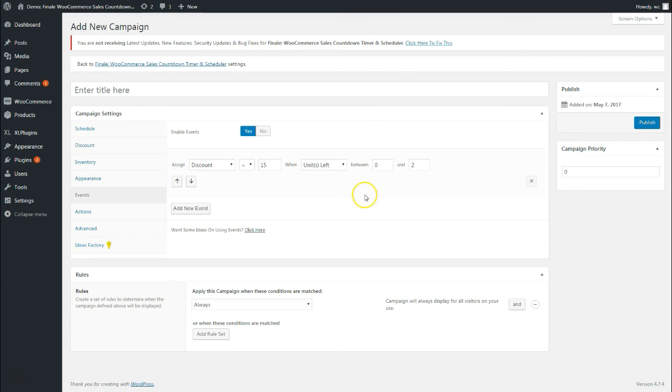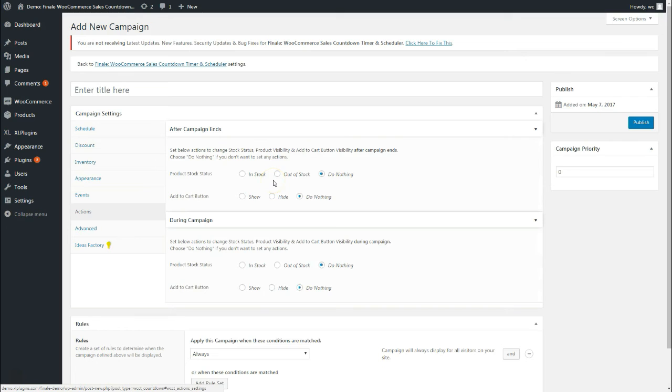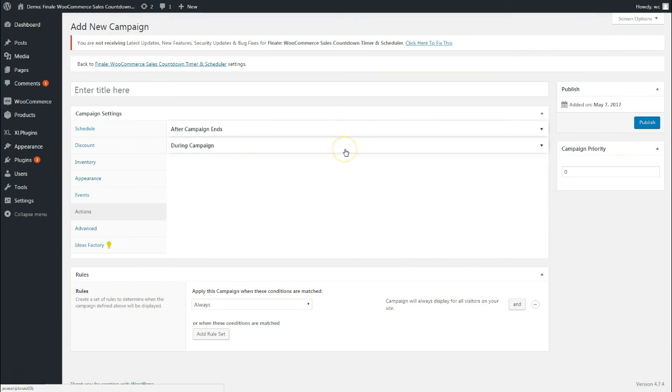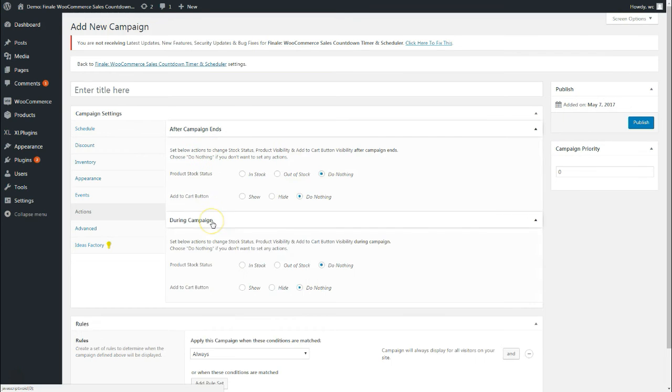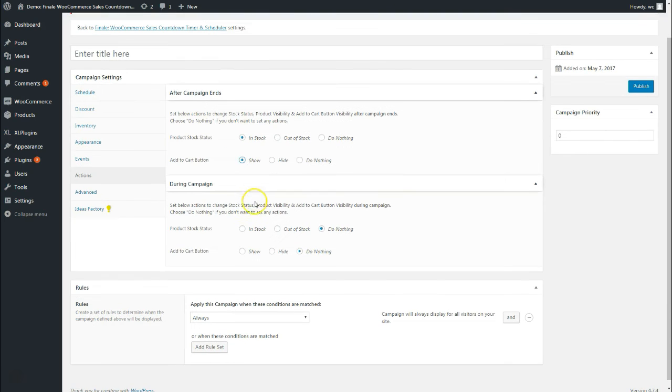Now let us move on to the next tab, which is the Actions tab. Actions is a very interesting feature. Basically, it allows you to change the status of product stock and visibility of the add to cart button after the campaign ends and during the campaign. You can notice you've got two options here, after the campaign ends and during the campaign, right? Now, let us assume that you're running a pre-launch campaign. Then you would want that after the campaign ends, the product stock status should be in stock and the add to cart button should be shown, whereas during the campaign, the product stock status will be out of stock and the add to cart button will be hidden, right?